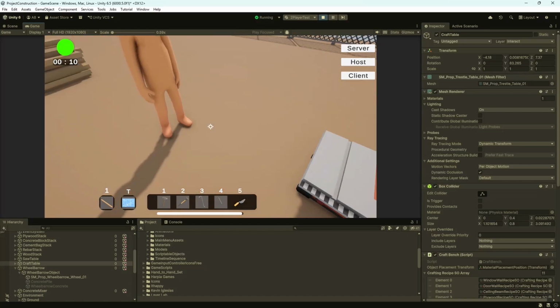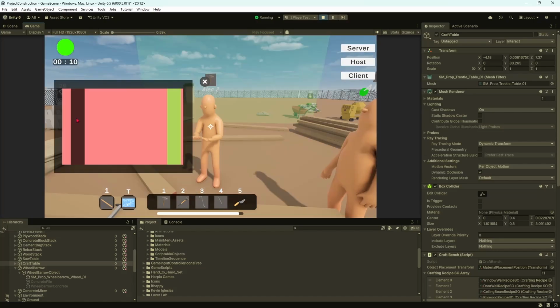When you are working with the table saw, it's pretty simple. Just place your cursor as close as possible to the green moving rectangle, and that will be a successful cut. If it's too far away, it will be unsuccessful and you will lose the material.